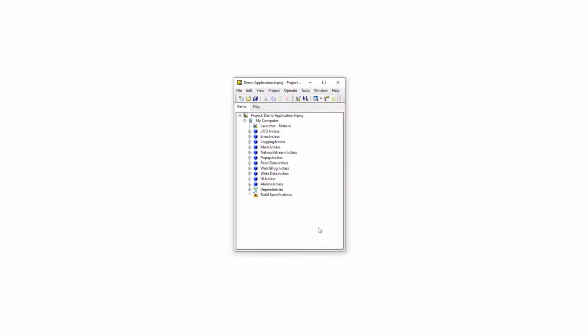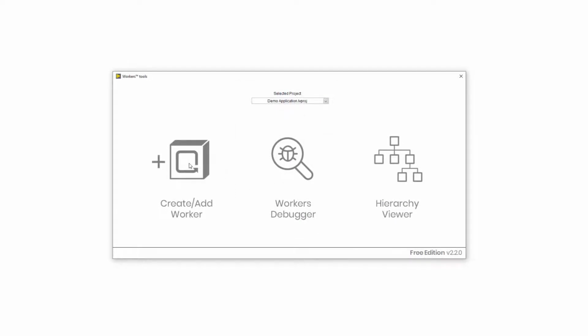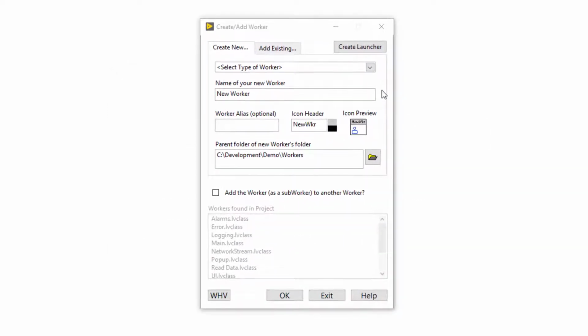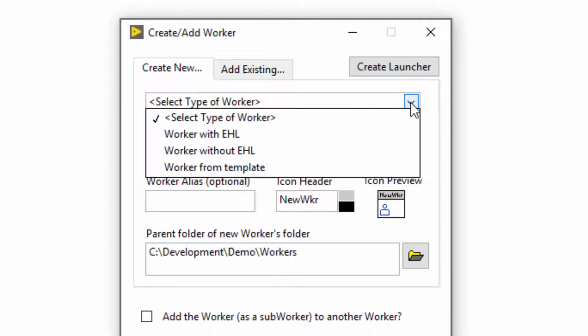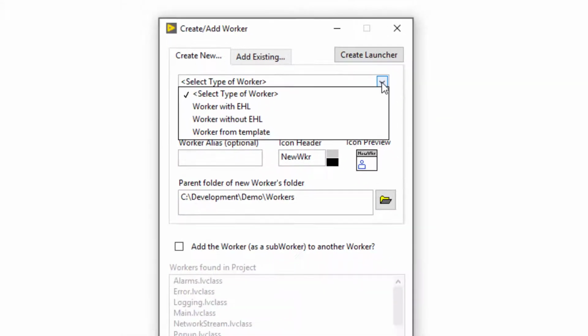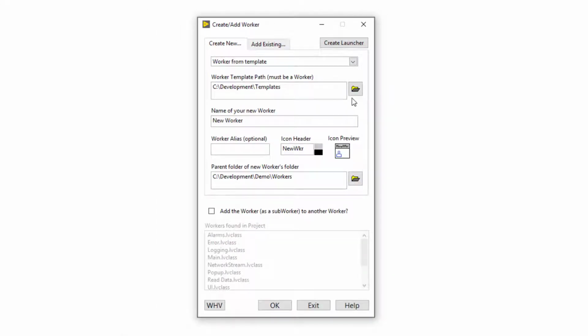So the first feature I want to introduce is the ability to create new Workers based on your own Worker templates. This feature has been integrated into the Create Add Worker tool and is now selectable from the new Select Type of Worker drop-down list. Previously, you only had the option to create a new worker with or without an event handling loop. And in Workers version 2.2.0, you now have the option to create a new worker from your own worker templates. A worker template is simply a worker that you customize as you like that has the file extension template.lvclass.